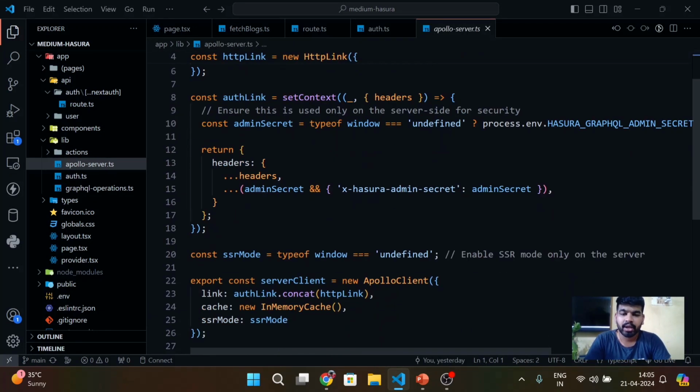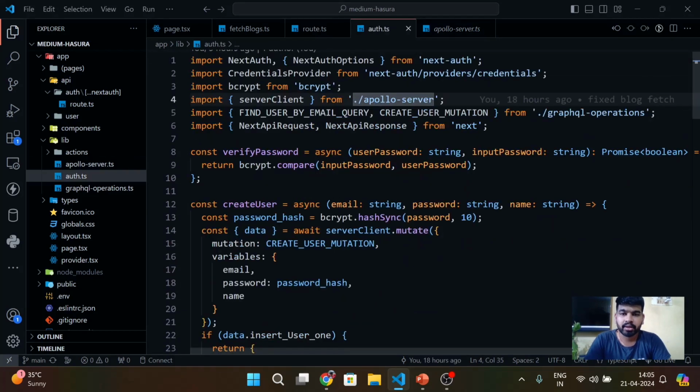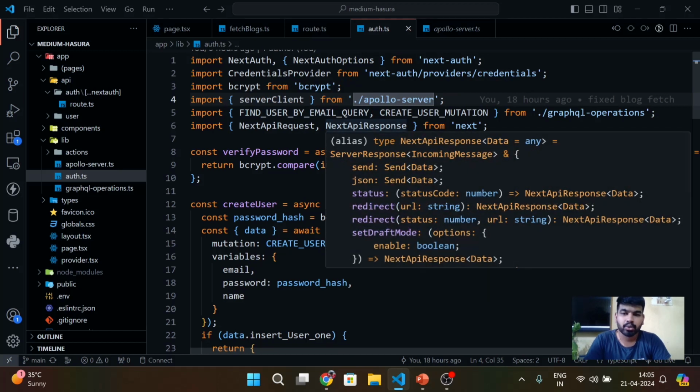This is the Hasura API, and these are the GraphQL operations. The time for checking, for finding the user by email, and for creating a user if there is no existing user with that specific email.